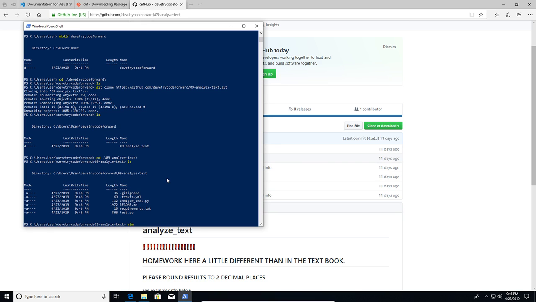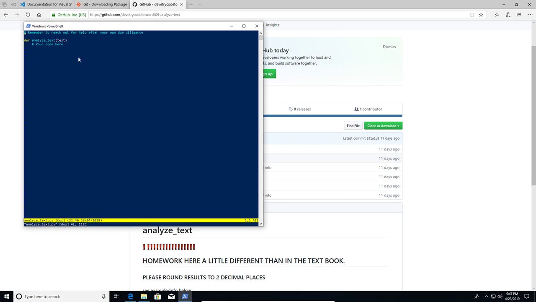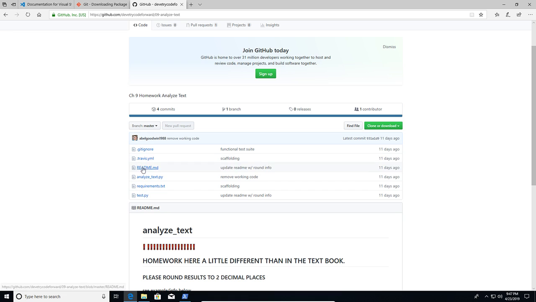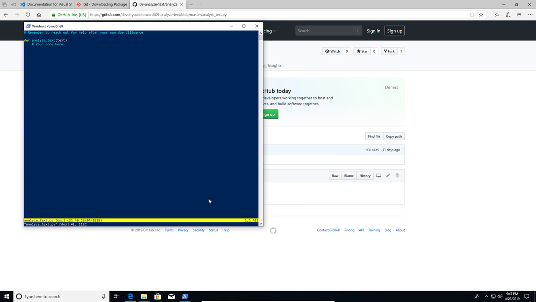So I guess just to validate that the files contain the same information as on GitHub, we can go ahead and type vim, which is like a built-in text editor, into our terminal here, and analyze text. Okay, yeah, it's the same. So what we did was just clone a repository from GitHub to our local machines, and we now have the work here to be able to work with it.